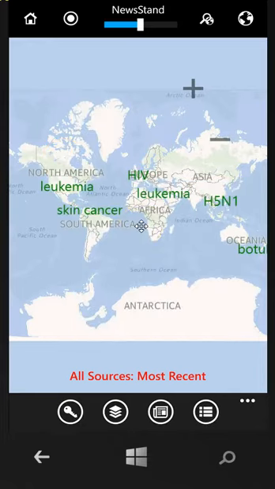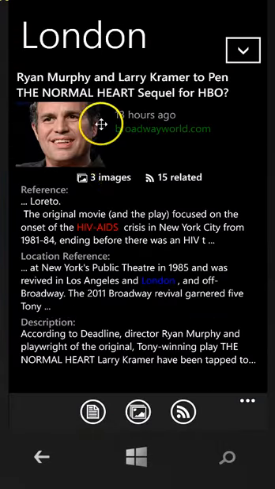Notice that the map marker icons have now been replaced with disease names. Selecting a location and an article will also give the disease reference in the article.